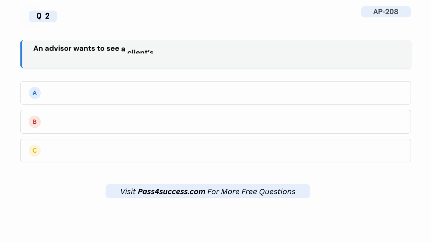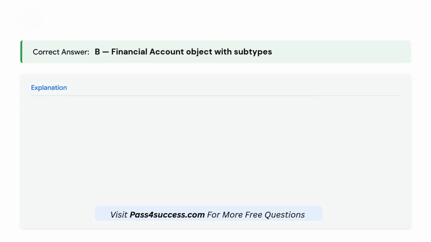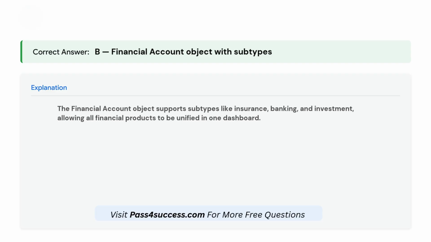Next up, an advisor wants to see a client's life insurance policy alongside their checking account in a unified dashboard. Which Financial Services Cloud feature should be used? A. Action plans. B. Financial account object with subtypes. Or C. Custom opportunity stages. Correct answer is B. Financial account object with subtypes. Here's why. The financial account object in FSC supports subtypes like insurance, banking, and investment. That way, all financial products can be unified and displayed together in one dashboard.